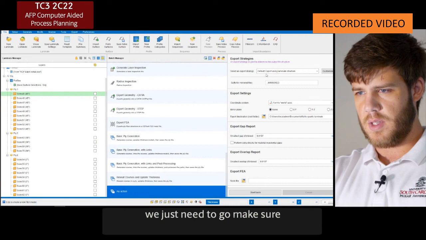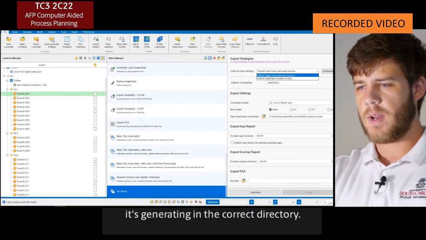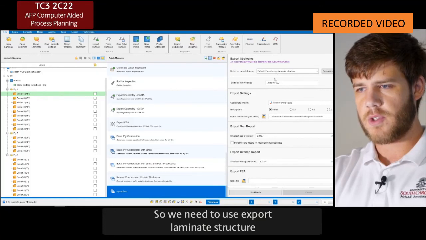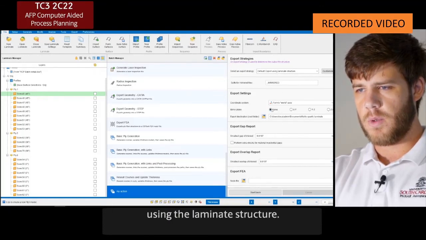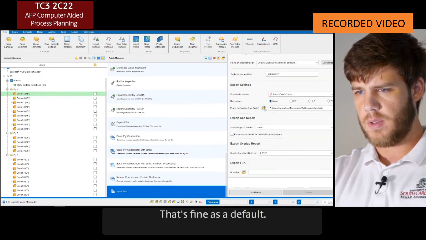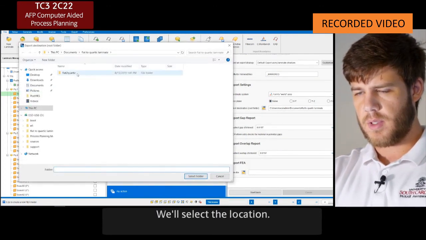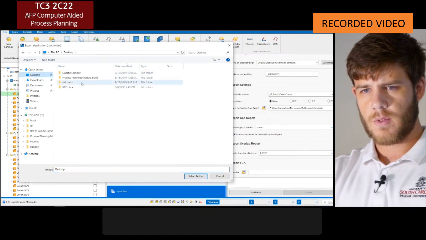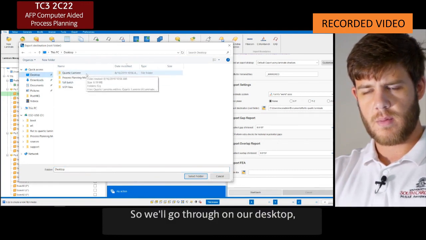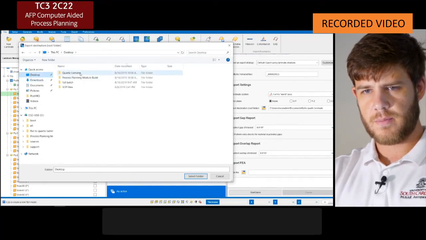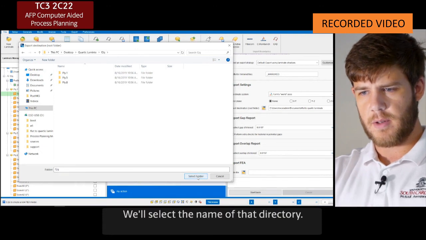So now that we have that, we just need to go make sure it's generating in the correct directory. So we need to use export laminate structure. Using the laminate structure, that's fine as default. We will select the location. So we'll go through on our desktop, find back our laminate file that we generated. We'll select the name of that directory.